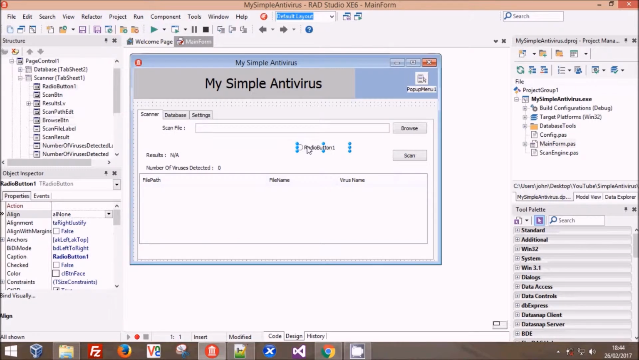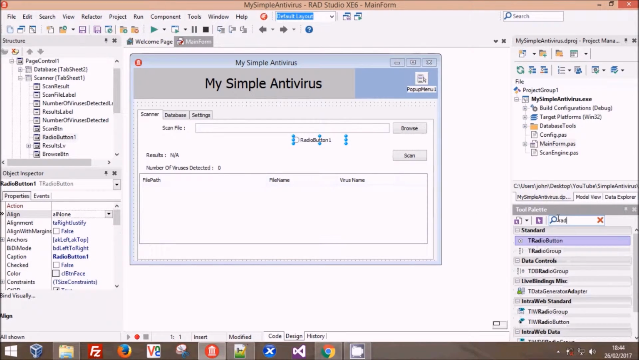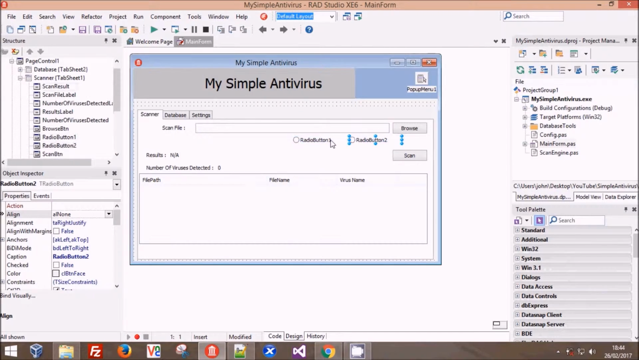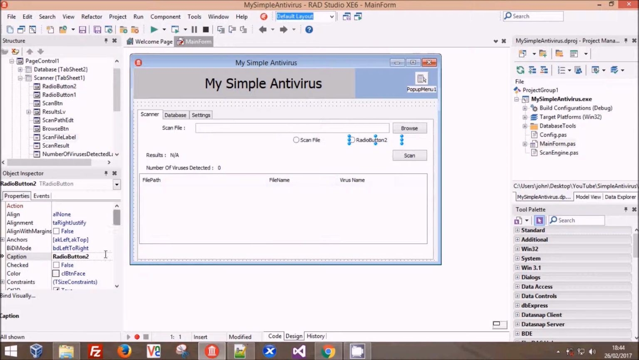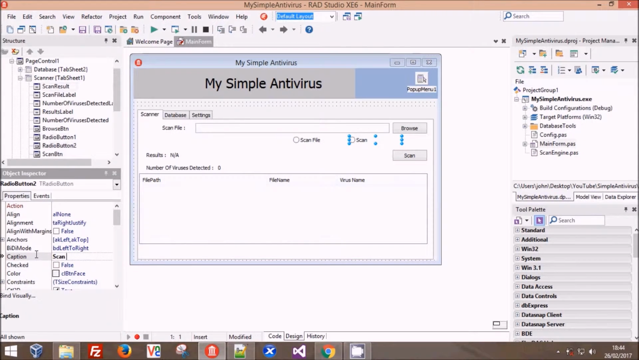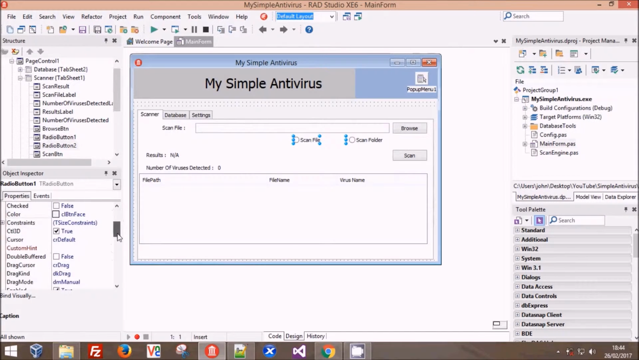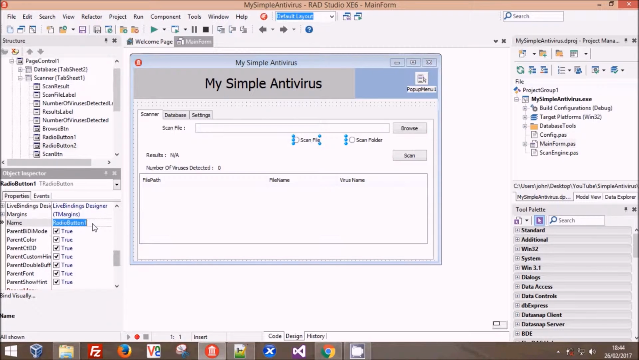Now we need to go to our scan page and we need to move things around slightly. We've got to add a couple of radio buttons so that we can decide whether we're scanning a folder or whether we're going to scan a file. This is going to be important later on when we change the functionality behind the scan button to ensure that we get the correct function for the correct thing we want to do.